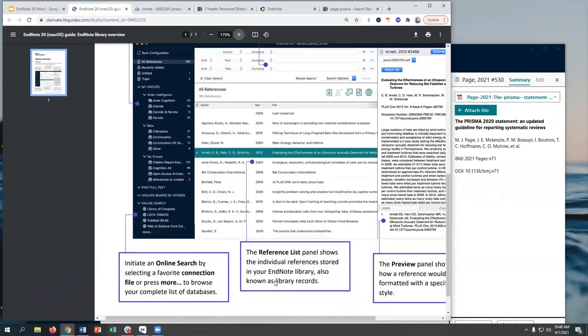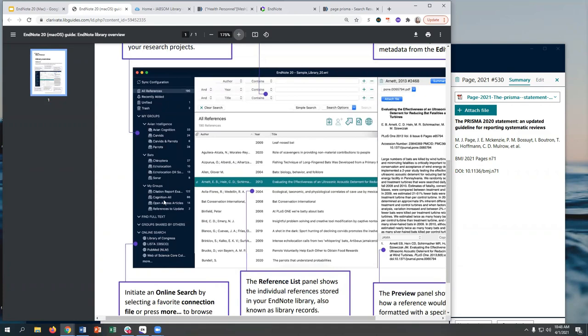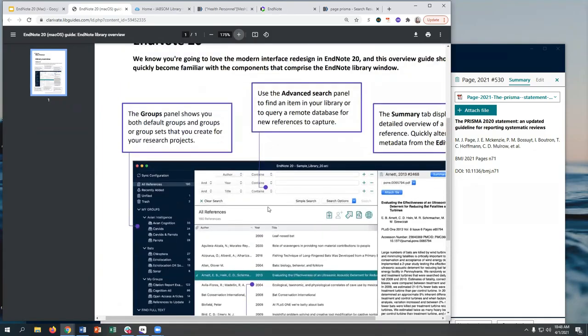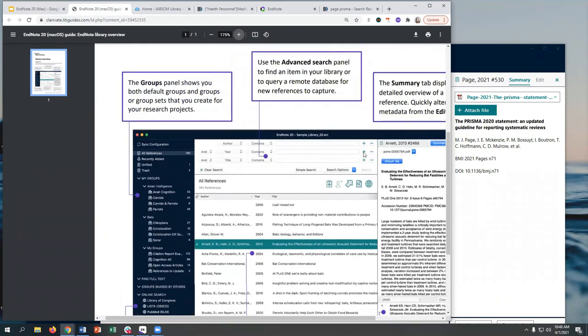In the middle is our reference panel, and it shows the individual references that are stored in a list. Depending on the group you click in on the left, that's what you're going to see in this middle pane. And then at the top of this is an advanced search panel. So you can search within your library for citations you've already saved, or if you're in the online search interface, that's where you're going to search the different databases that EndNote can connect to, like PubMed.